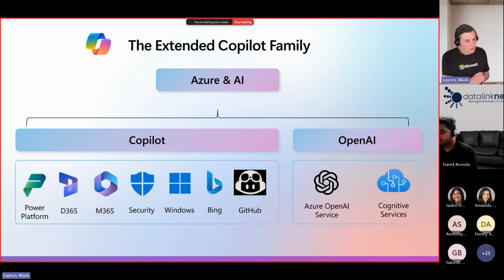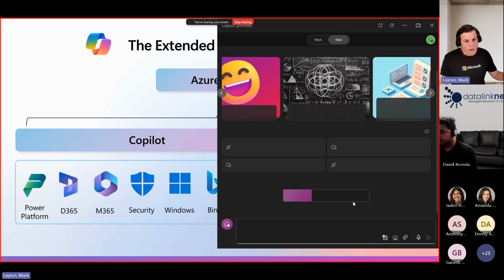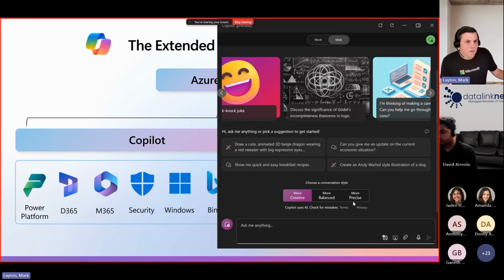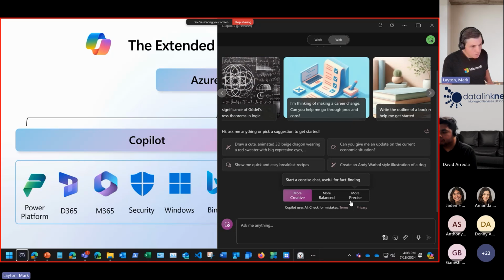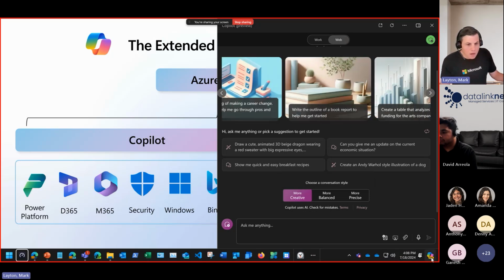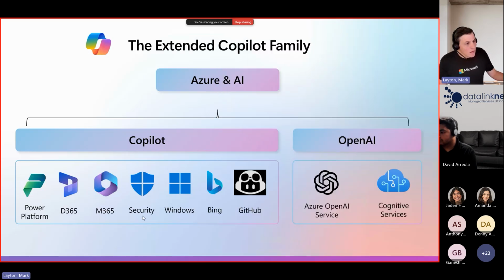Then there's also the Copilot that's built into the Windows operating system. So if I click on this, it's going to pop up, and if you have a Windows device, you'll see it in the bottom right-hand corner of your taskbar. Let's see if I can get my taskbar to come up. Yeah, so you can see it right here. And when you click on that, it brings up Copilot, and that's the Copilot that's built into the Windows operating system.